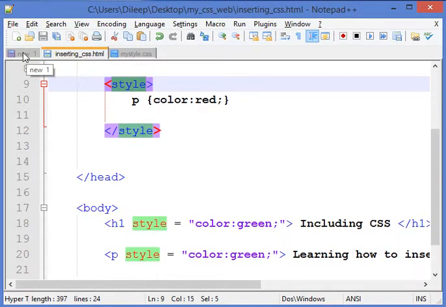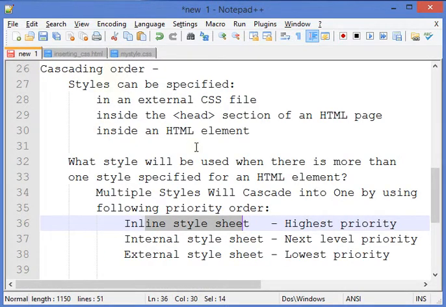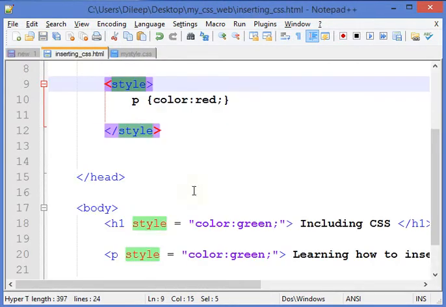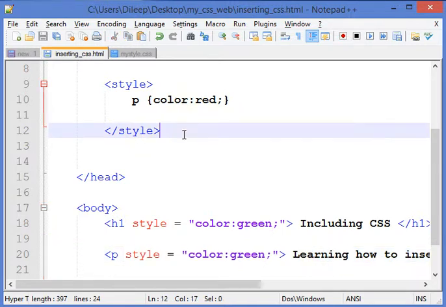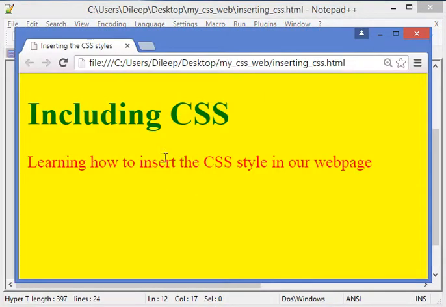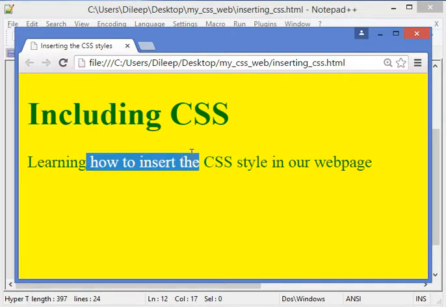But we know that the cascading order says the inline style sheet always has the highest priority. The browser will give highest priority to the inline style sheet, then internal, then external. So here the text color of the paragraph should become green, because the inline CSS style has the highest priority. Correct. So let's see whether it becomes green or not. Right now it is red. Now if I refresh, you can see it becomes green.